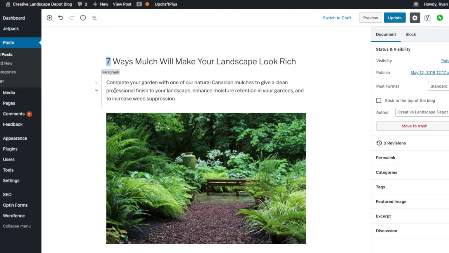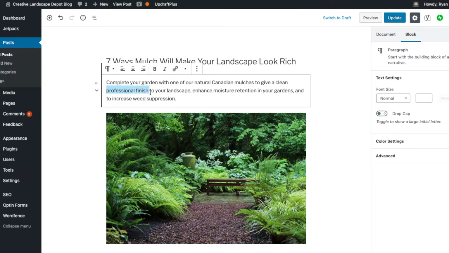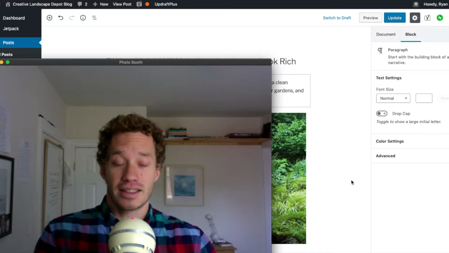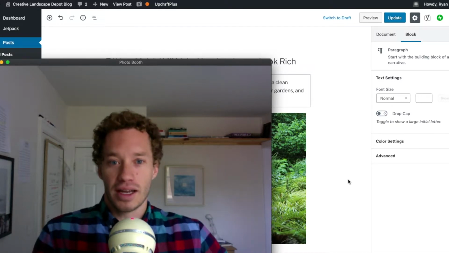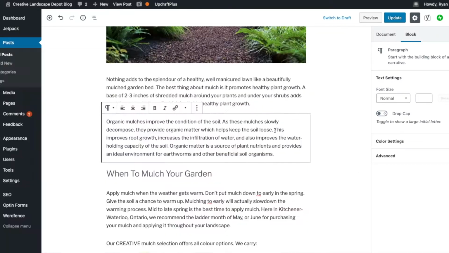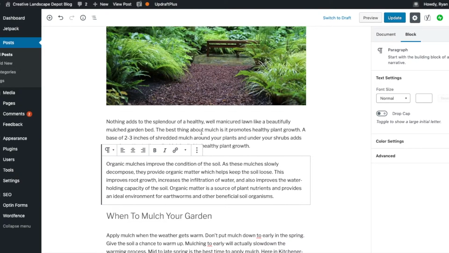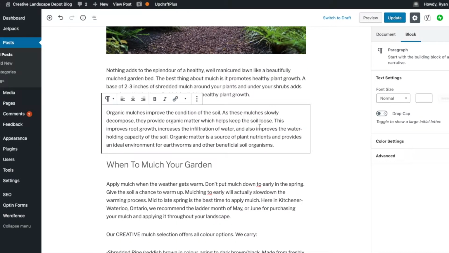we would probably create subheadings for it: it creates a professional finish, it enhances moisture retention, it increases weed suppression. So those are like 3 headings that we could actually elaborate on later on down the post. We want to break up our content a little bit so that we don't have large blocks of text. So this paragraph is starting to get a little bit big.